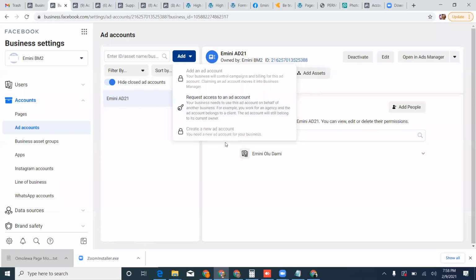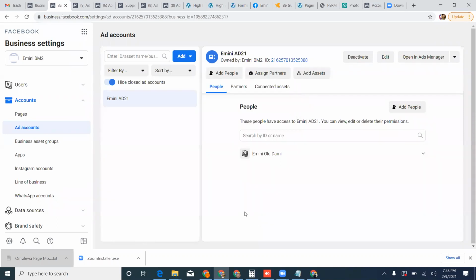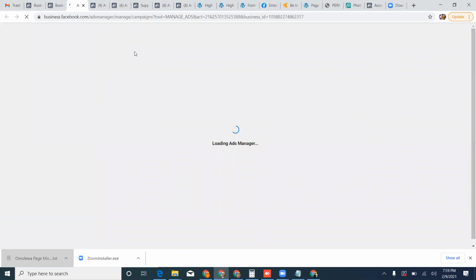But like I said the other time, you can only have access to the first ad account in the business manager. So I cannot create any more ad accounts at the moment until I have spent some particular amount on this AD2 one, and then they will allow me to create another ad account, like 4 more ad accounts. So I'm just going to proceed to creating the ad now. You click on open in the ads manager.